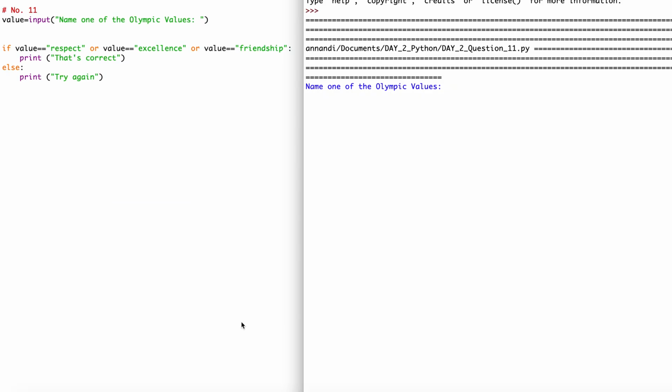Okay, here we have a solution for number 11. First of all, we have the line value equals input, name one of the Olympic values. So printed to the screen is name one of the Olympic values. Input means that it's expecting some sort of string input. So let's type in excellence and press return, and we get that's correct.